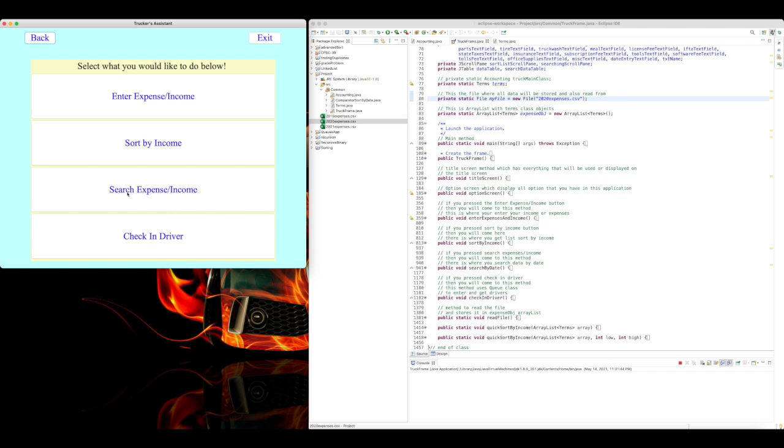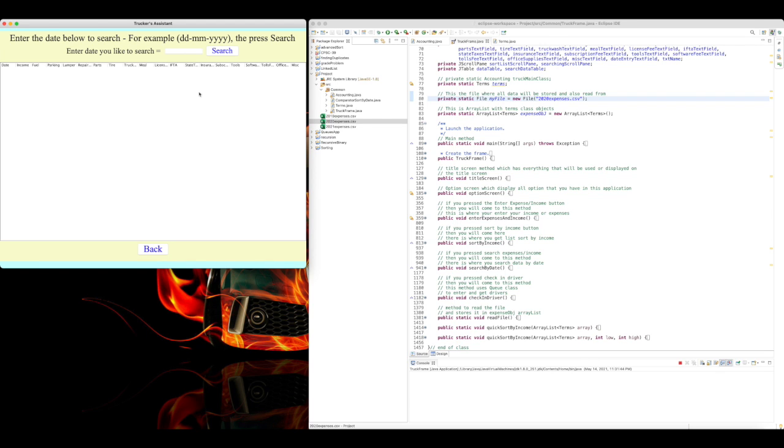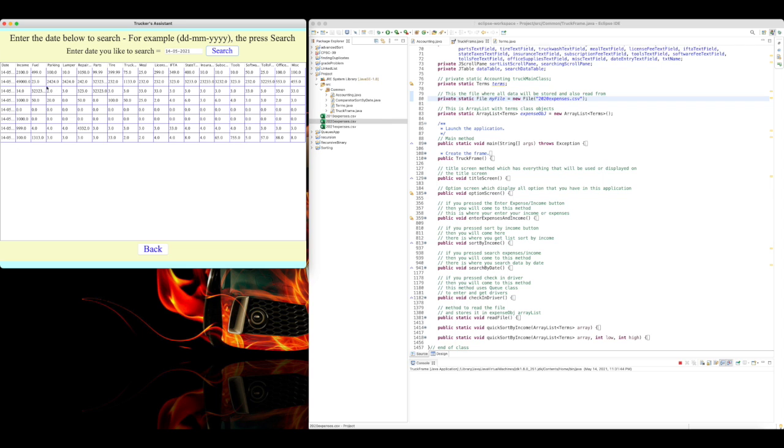Okay, and right here you search for expenses and income, and then you enter a date. Let's say I want to search today's date, and you got to do it in this format, day, month, and year format. So today is the 14th, and it's 2021. Okay, search. It'll display today's data, and this is the data that we just entered right now.